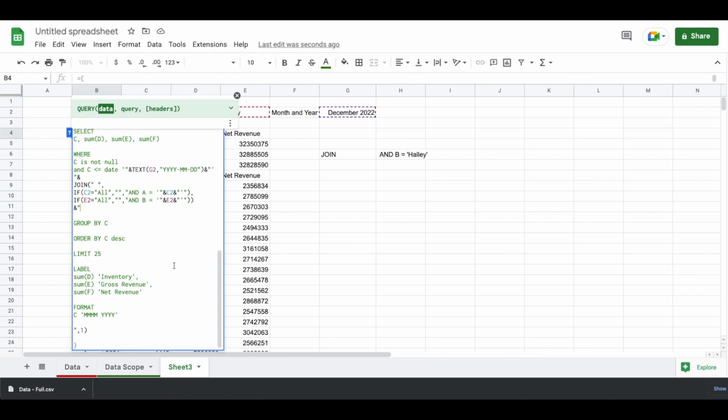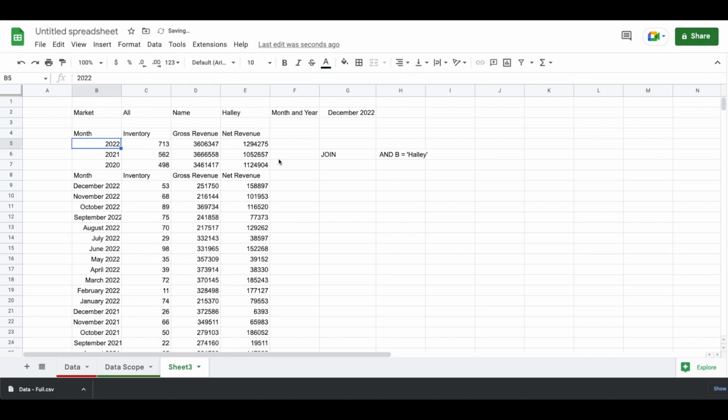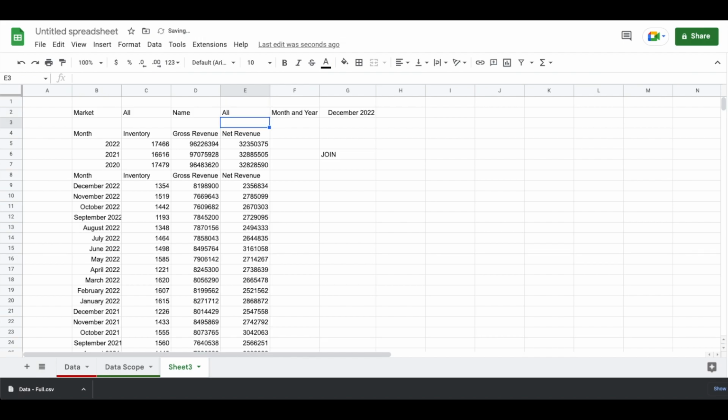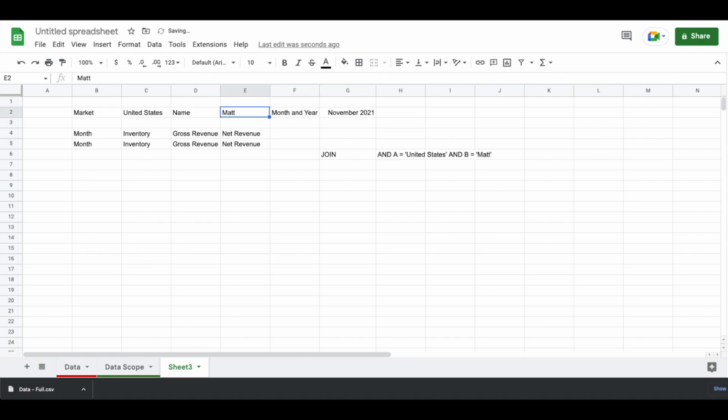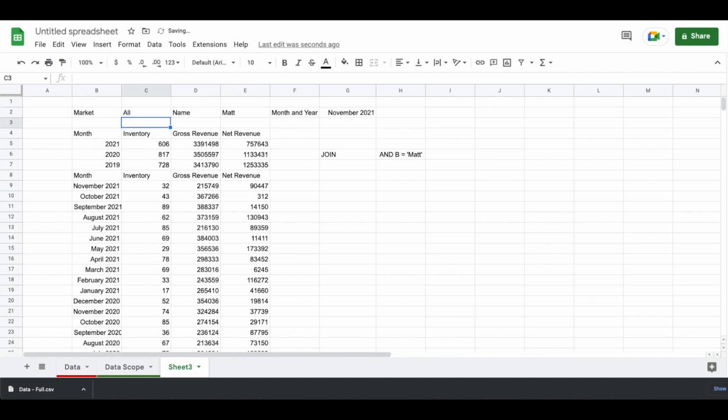We're going to hit enter, and now you can see we're only looking at Hallie, right? So if we change it to all, we're looking at everything. If we change it to United States, we're looking at everything. If we change this to November 2021, we're looking at November 2021. We can add in the name Matt. Matt is not part of the United States, so he doesn't come up. If we change it to all, we now get Matt in there.